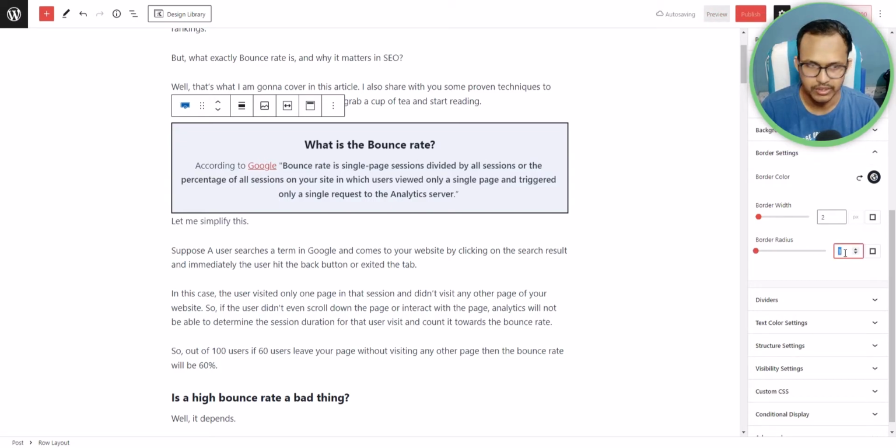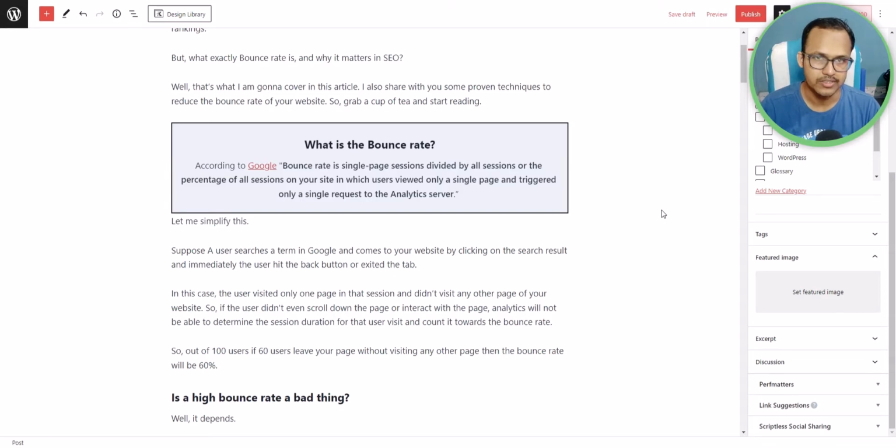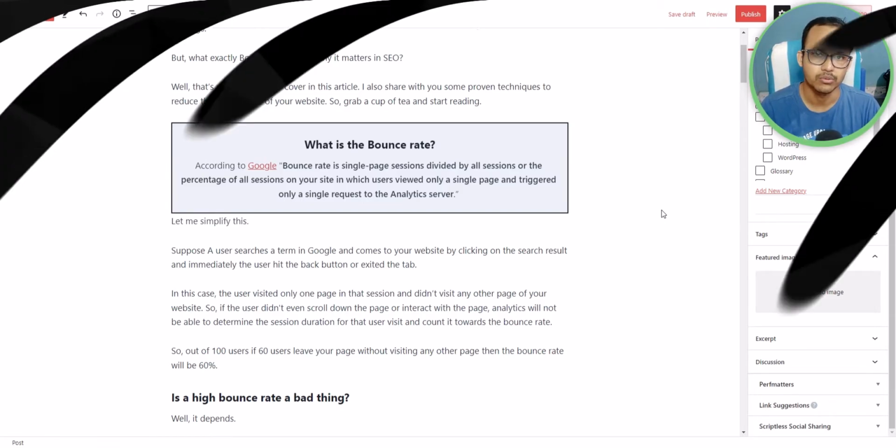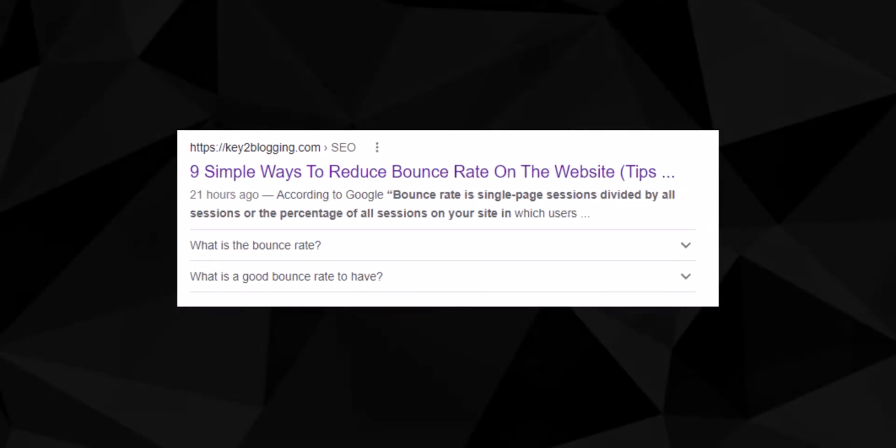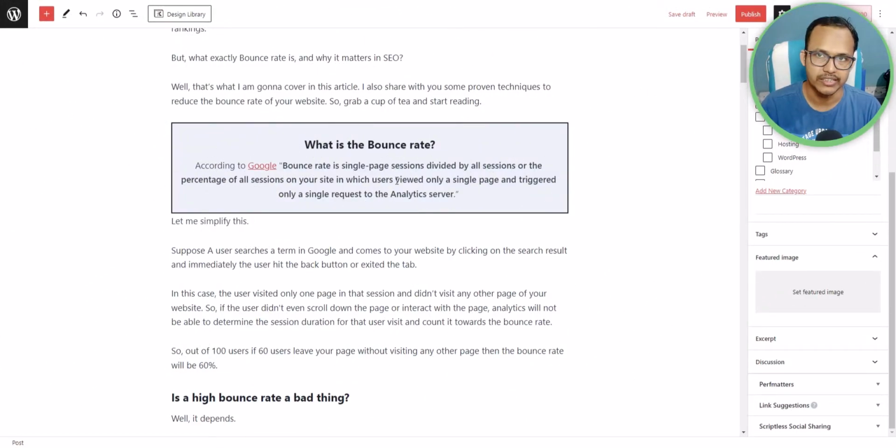So let me just do it like 10, or let's leave the border radius at 0. So as you can see, it looks a little bit better now, and Google can easily pick this as a feature snippet. So you need to do it like this if you are using any definition in your article.